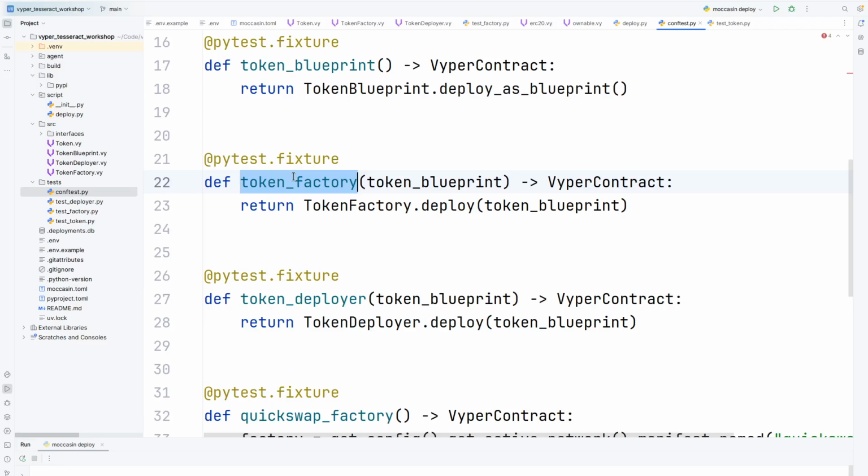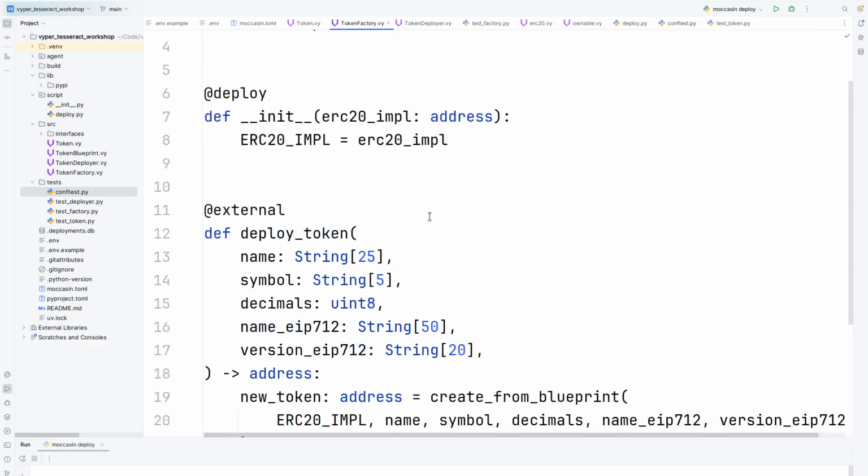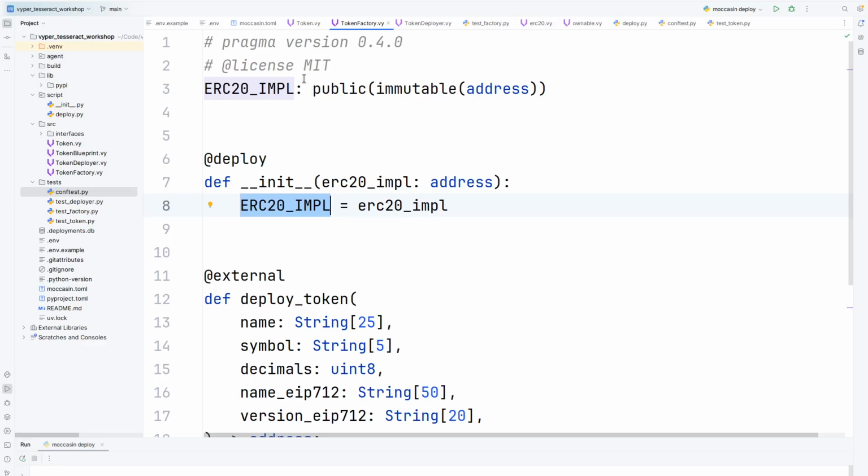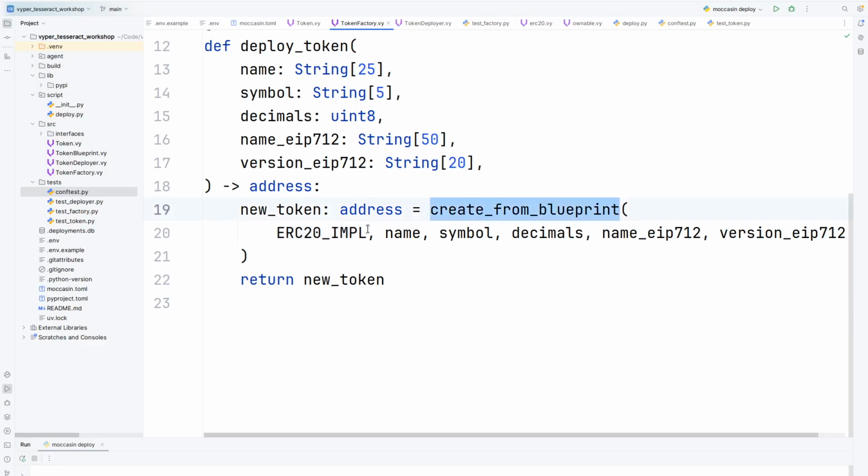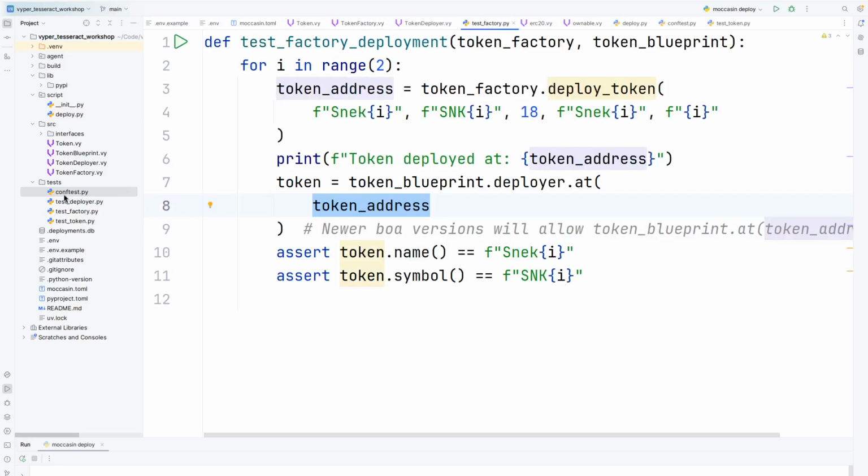And then we're going to have another fixture for our factory. And the factory here, that's a regular contract. So that's going to be deploy. And then we're going to pass on the address of token blueprint to our token factory constructor. Remember, we want to store as part of the token factory the address of our ERC20 blueprint, so that when we create from blueprint here, we can pass on that address.